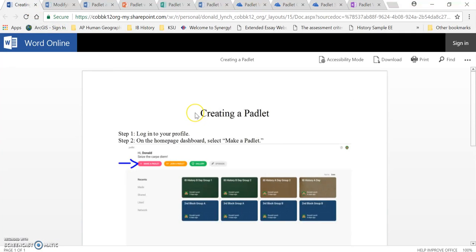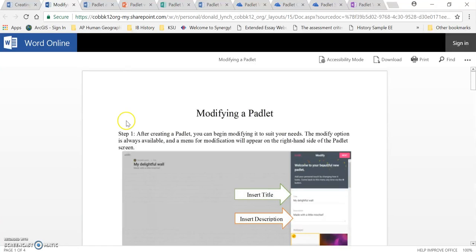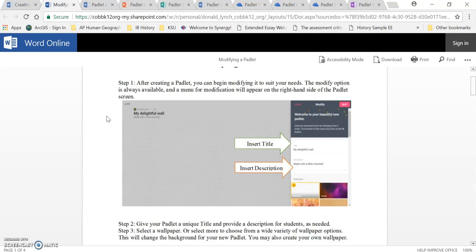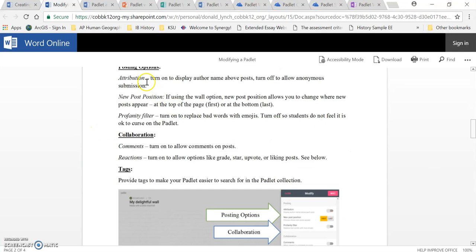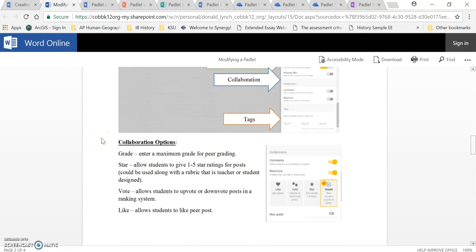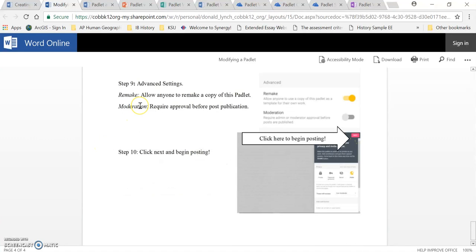So the first handout that I have here is called Creating a Padlet, that just gave an overview for teachers on how to create a Padlet and then gave them a list of all of the different pre-created templates that they could choose from. The second handout was much more detailed and provided teachers with step-by-step instructions on how to modify a Padlet. So how do we title it, where to put a description, wallpaper options, and then the more important details like attribution and posting options, collaboration options, changing privacy settings, managing access rights for teachers, etc., etc.